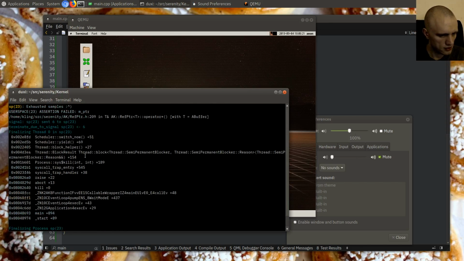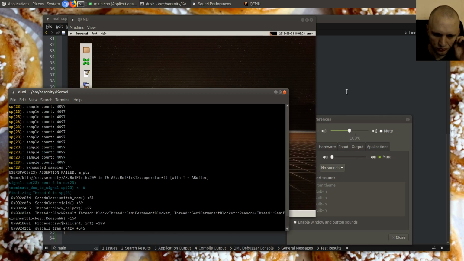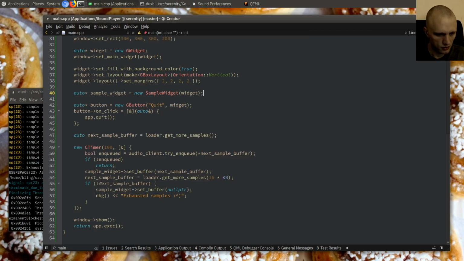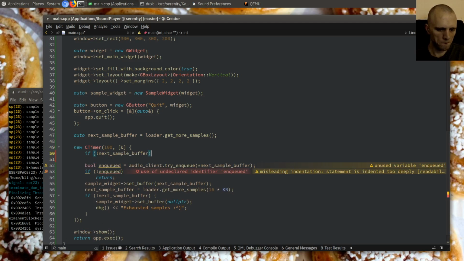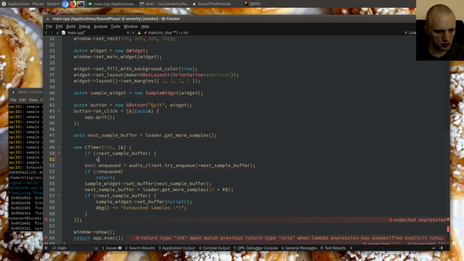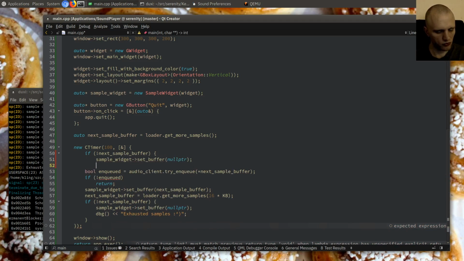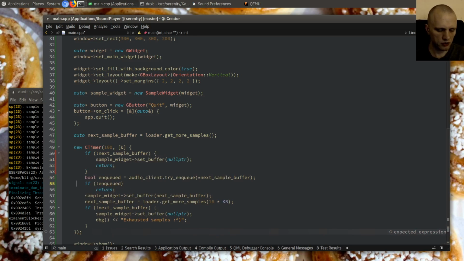So let's see what this assertion here is. I guess it's this one. So actually we should do if no sample buffer, we'll do sample widget set buffer null putter, return. And we don't have to do that down here. We can just do that. Okay, now we can leave those braces actually.